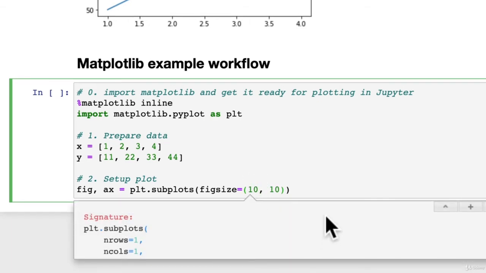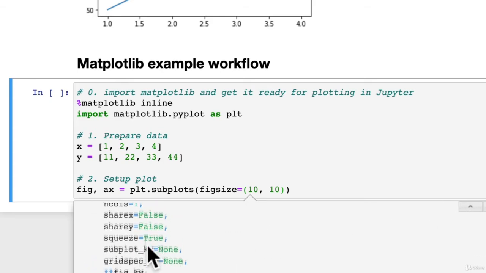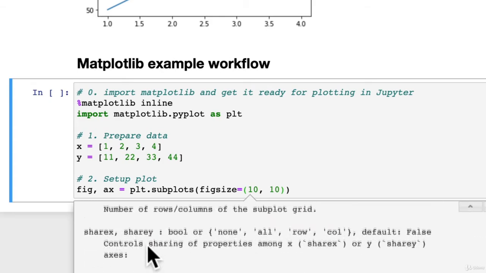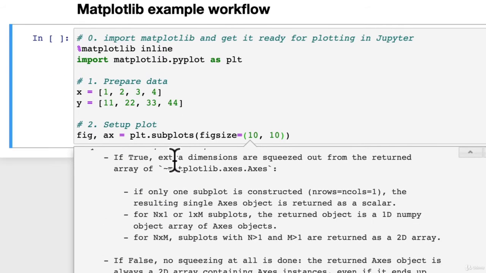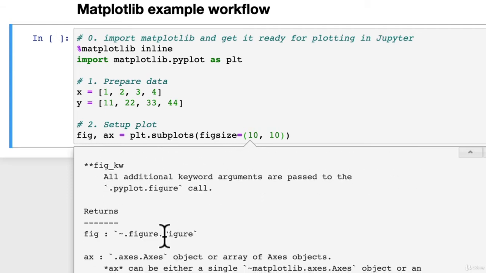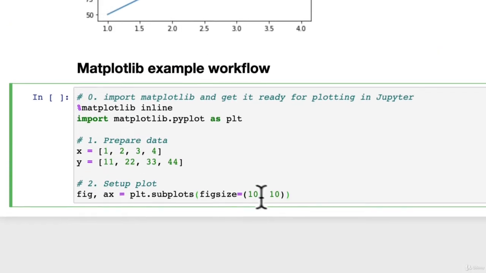Can we go Shift Tab? Yes, we can. We go down. Is it going to have it there? Oh, it might not. figsize parameters. We'll keep scrolling through here. It's a bit hard to see. figsize, ax, examples. Well, I'll just tell you what it is, or you can practice looking up the documentation. But what this essentially means is it's just height and width.